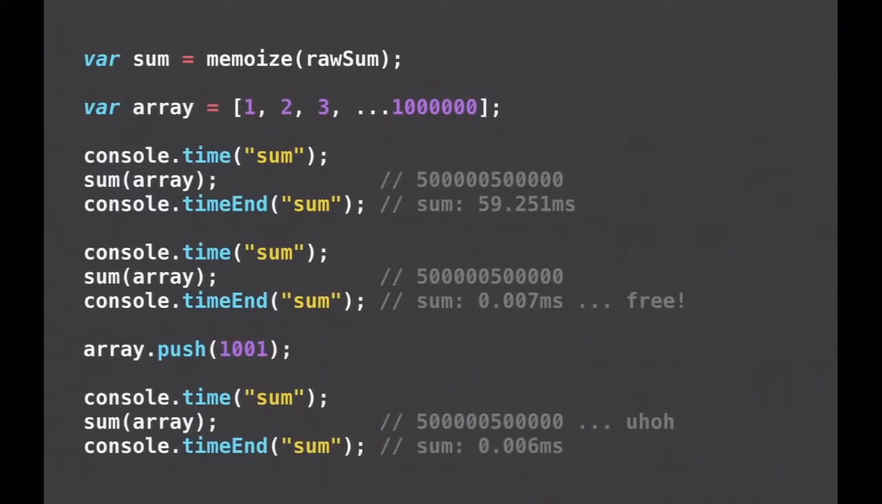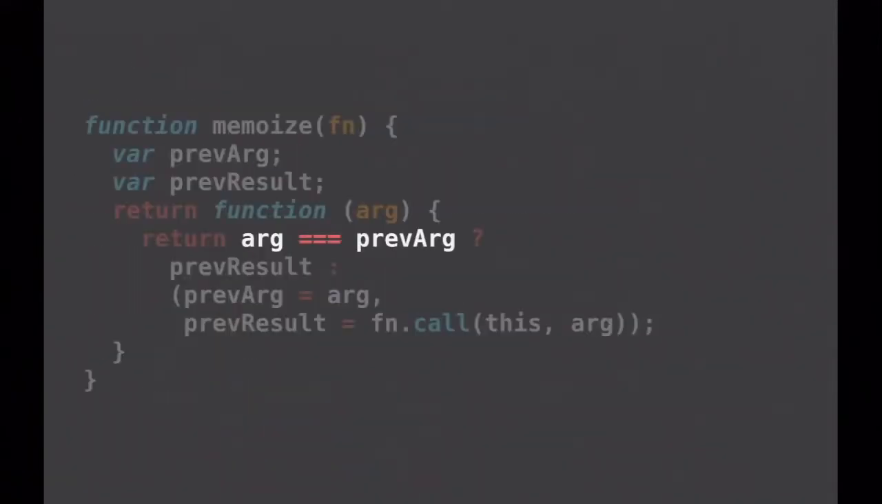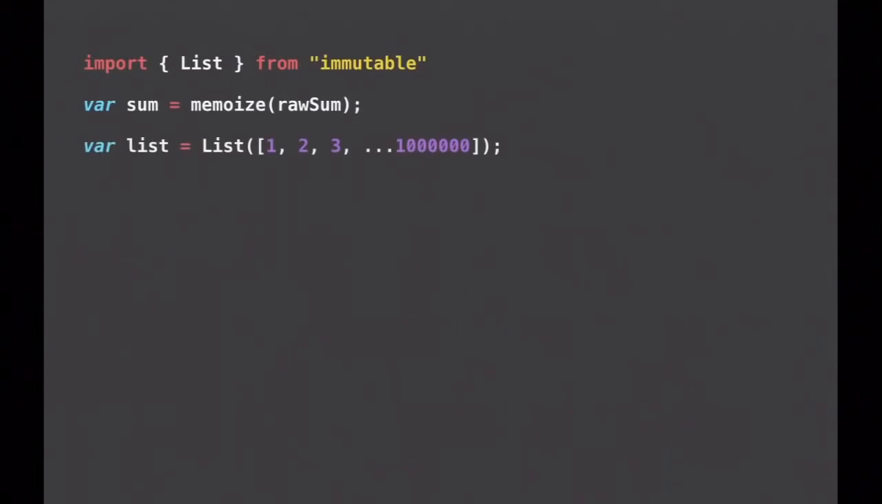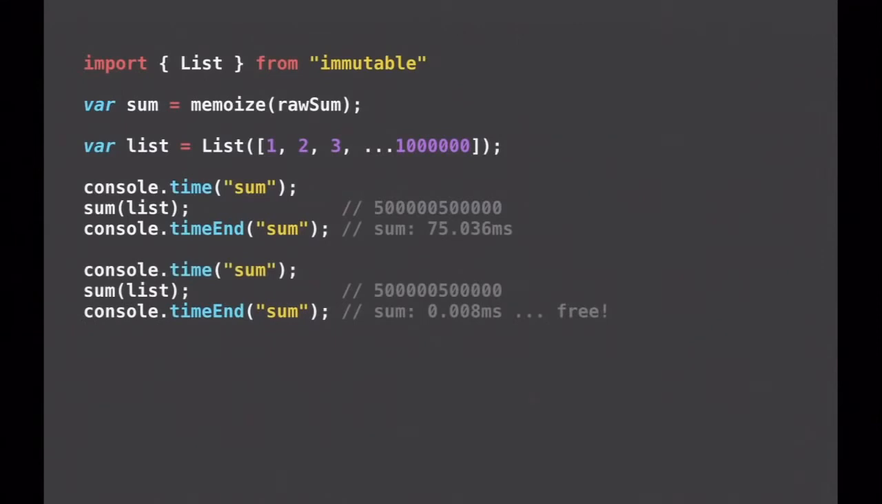Then I push onto my array. Uh-oh. Right, it was the same array. I can't push into it and expect this equality check to work, because, of course, it's the same array. So that doesn't work. So let's replace it with an immutable list. So I have a list of 1 million elements instead. I'm going to sum them. And the second one is free.